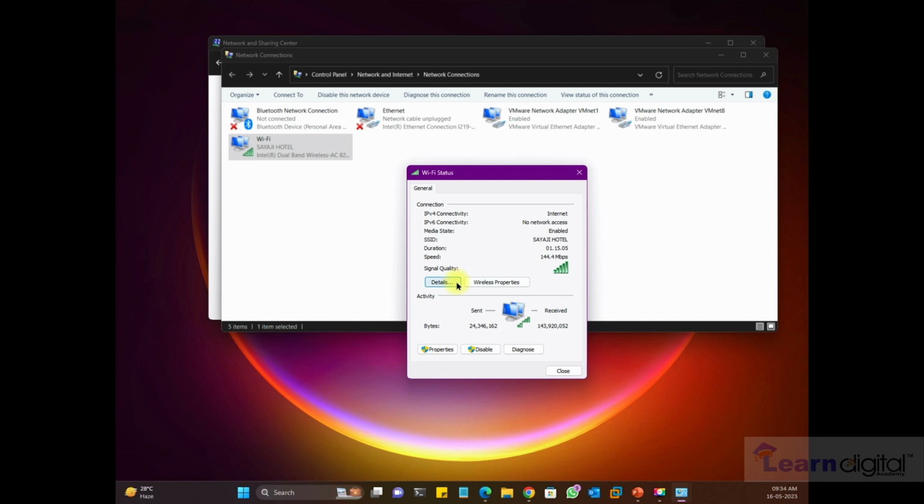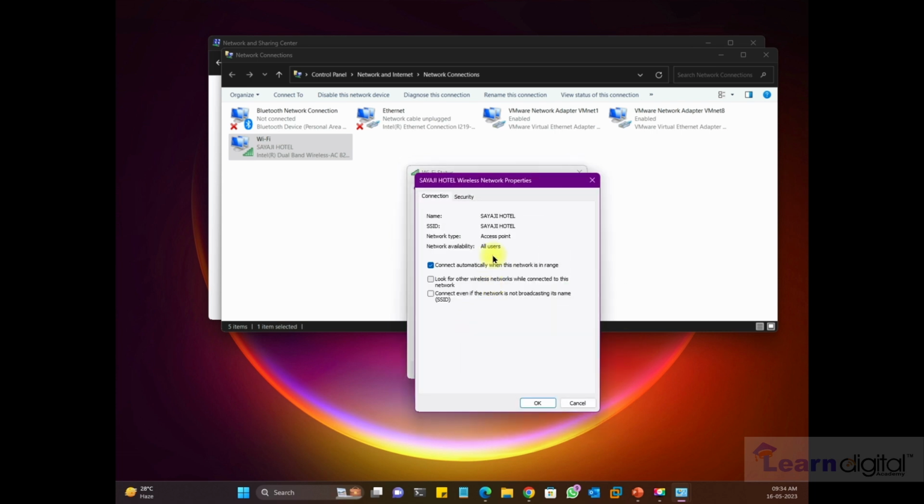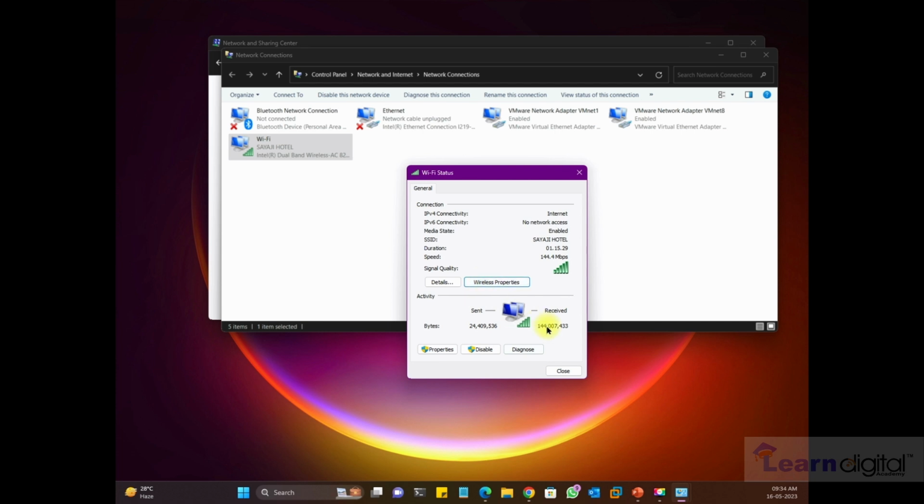And here you can check the details, or you can also go through the wireless properties, and you can connect automatically when the network is in range and look for other wireless networks while connected to the network. And you can also go through the security. So security type, no authentication, and encryption type, none, right? So this is how you can check the security level.